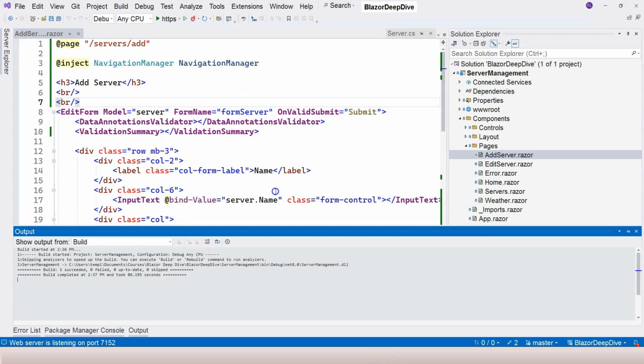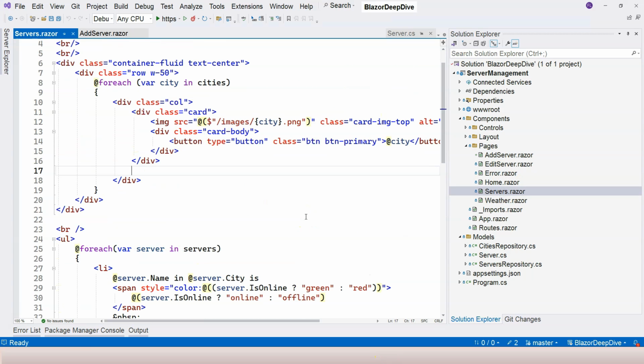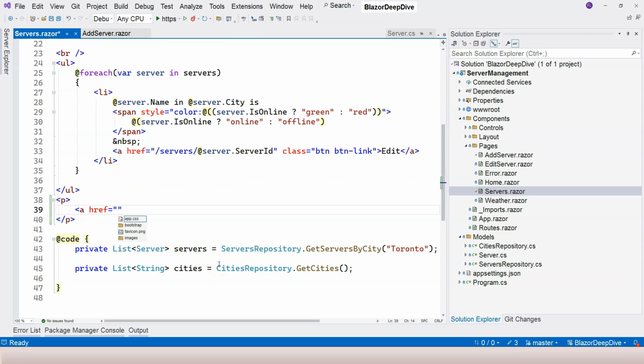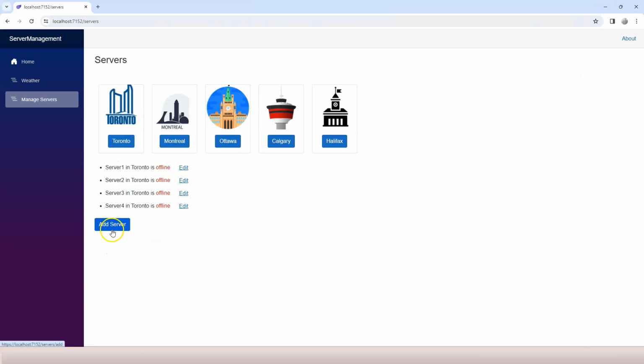All right, so let's go to the server's component here. This is a page component, and at the very bottom, we can use an anchor link, and this is going to go to servers/add. So this is our add server routable component, and our class is going to be btn and btn primary. So therefore, this anchor link will look like a button, and we can just call it add server. All right, so let's run the application again, and we see our add server button here.